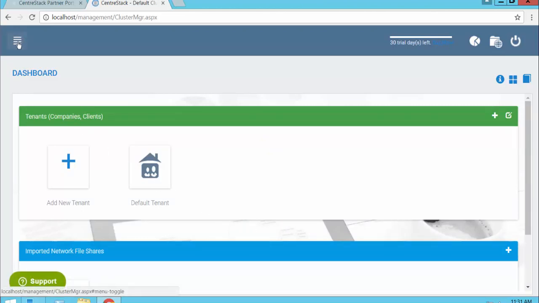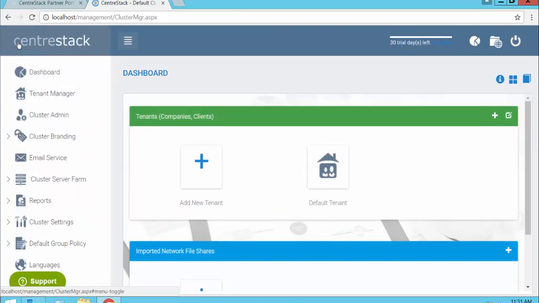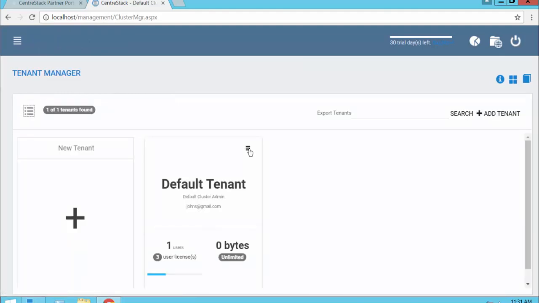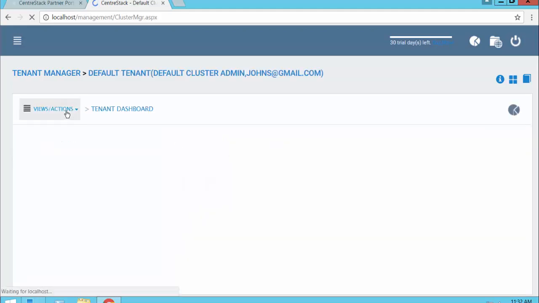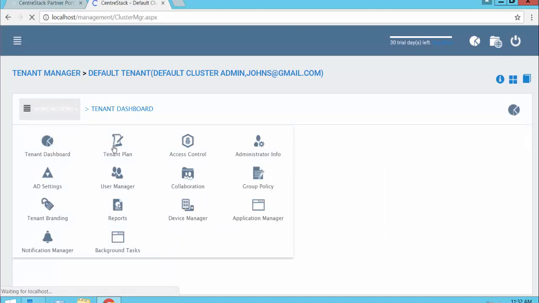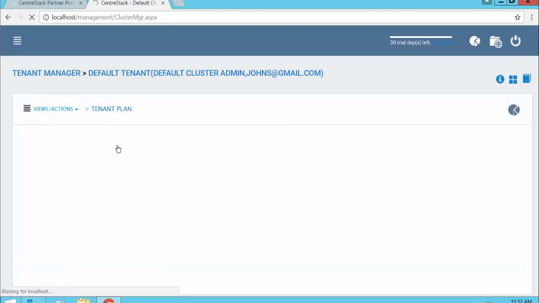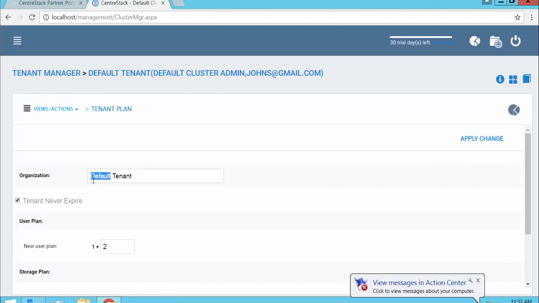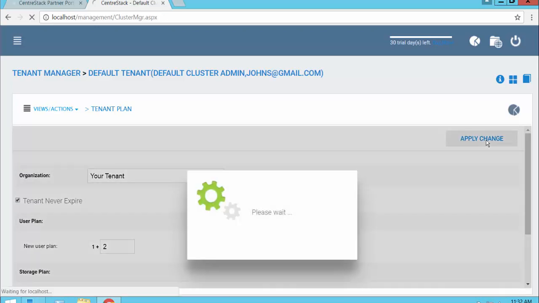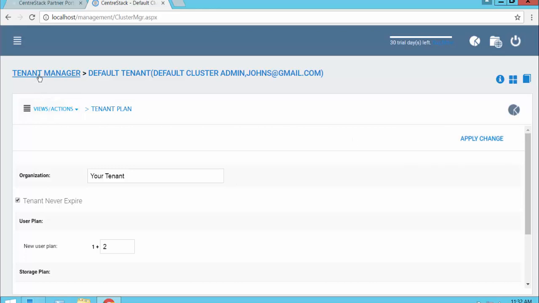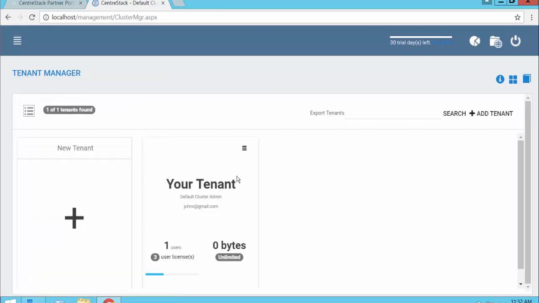You click in the upper left-hand side, and we can manage the tenant. The tenant here is called the default tenant for now. We initially set this up for you, and I'll show you how to change the name. Manage tenant. Click on Views and Actions. Click on Tenant Plan. Here you can edit the name of this tenant, change it from default tenant to your tenant. A few other things you can do on this page also. Apply changes. As you now see, the tenant here is called your tenant.